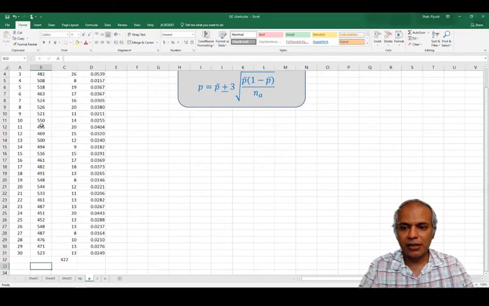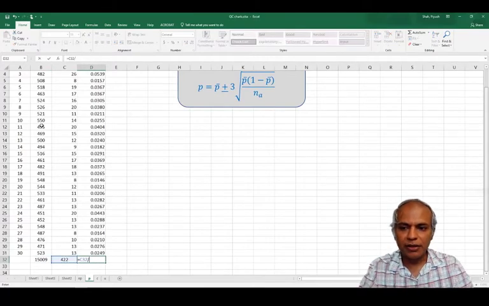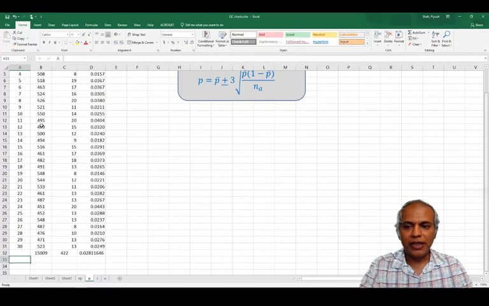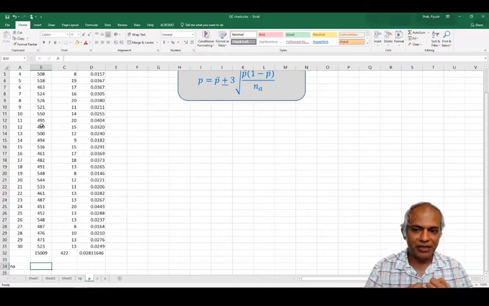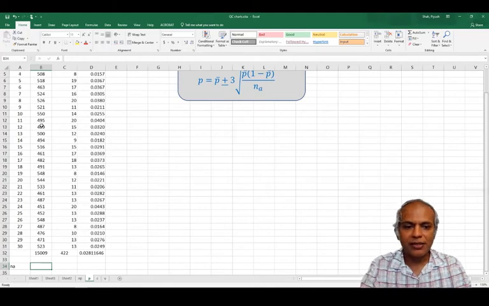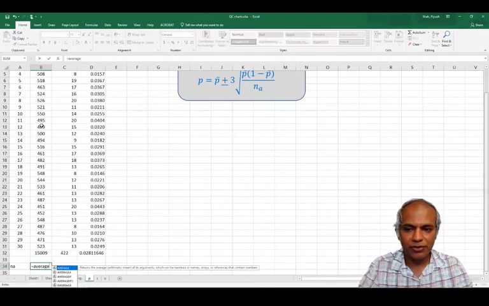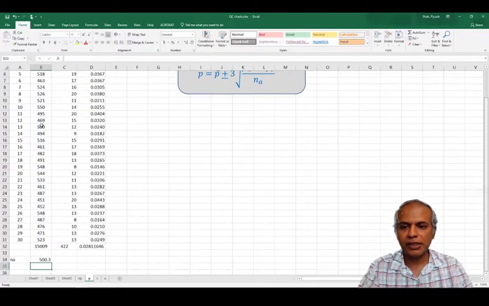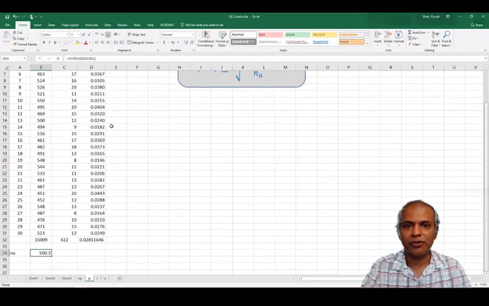Enter. 422 defectives. So the average defective is equal to this divided by this, which is p bar. And I'll also need the NA. I try to label everything, you know, because that makes my life easier since I can forget something. So average sample size is equal to average of this, enter. Wow. So I have all the information.